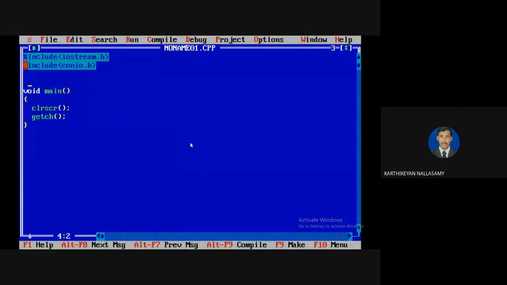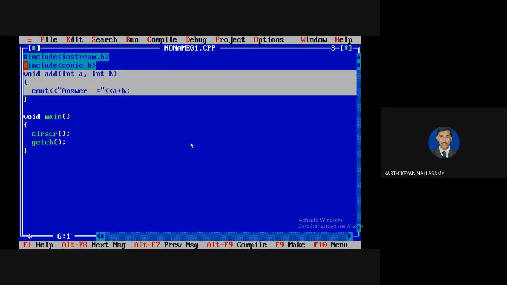I'm going to write code without the help of any template concepts. Assume that I'm going to write code for addition of two numbers. The first one is for the integer category. The answer equals, I'm just adding these two values. So this is for the integer category.